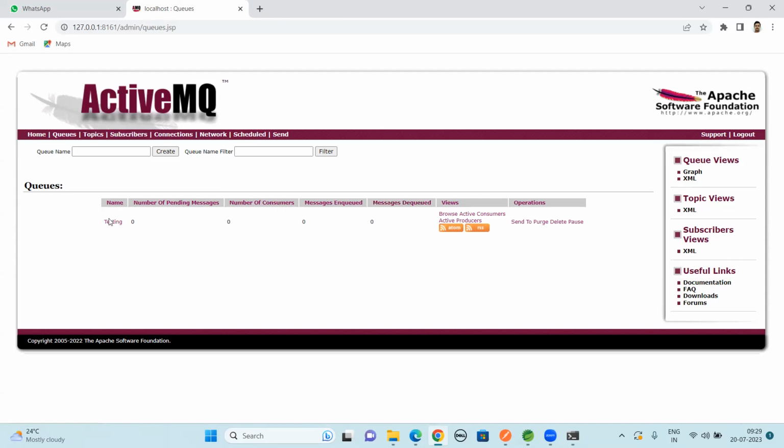What are all these options? If you send any message to this particular queue named testing, then it shows the number of pending messages, which means no one has received this message. And the number of consumers shows how many consumers you have configured. It shows the list. And messages enqueued and messages dequeued are updated once you read successfully.